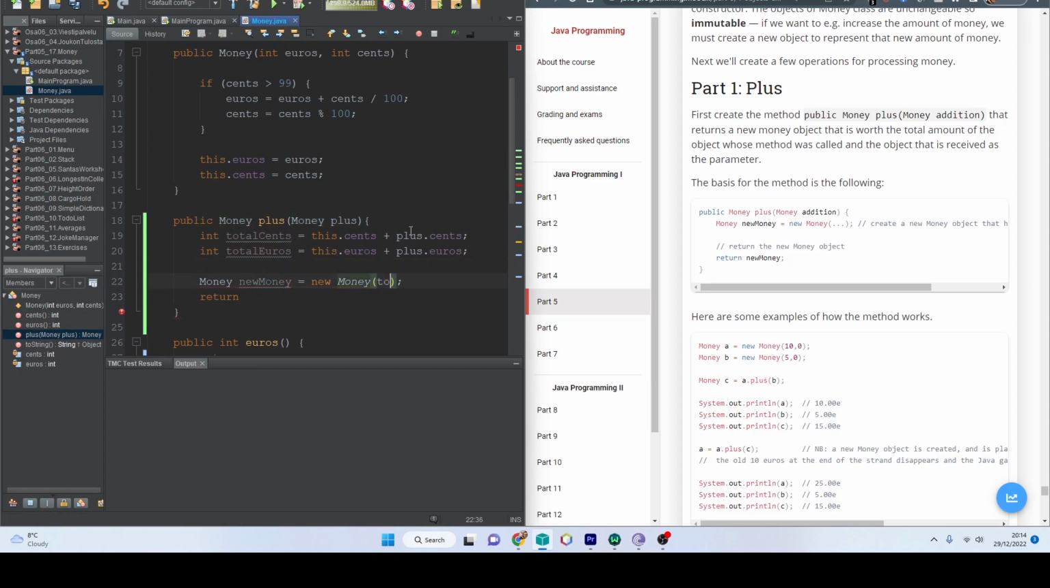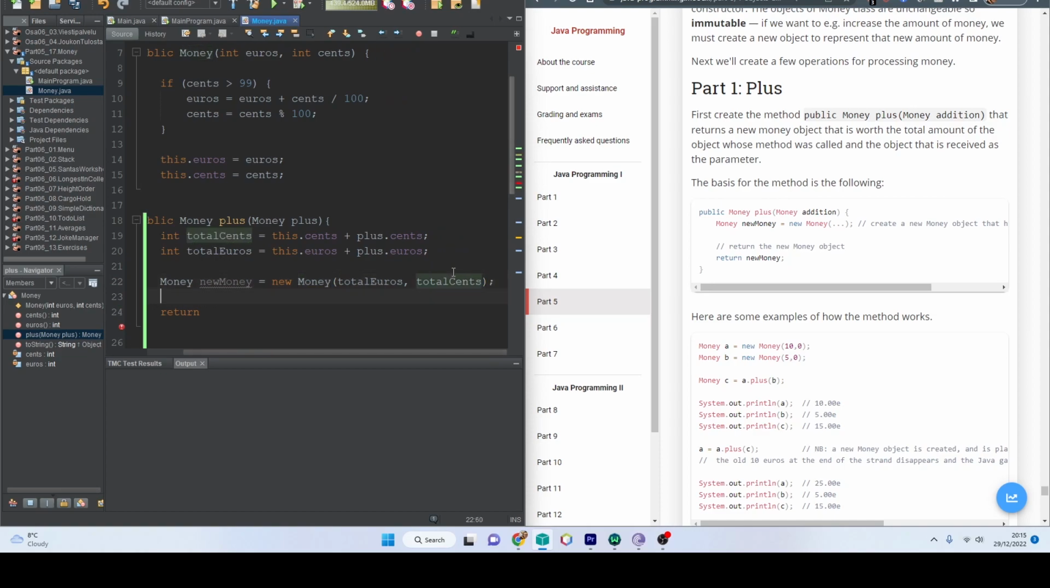So now what we can do is pass total euros, because the order does matter. So we've got euros and then cents, so we couldn't do cents and then euros. And then we're also going to pass in total cents as well.